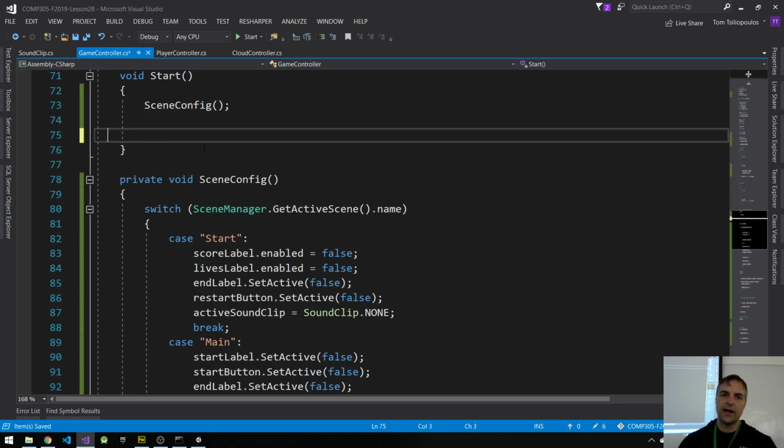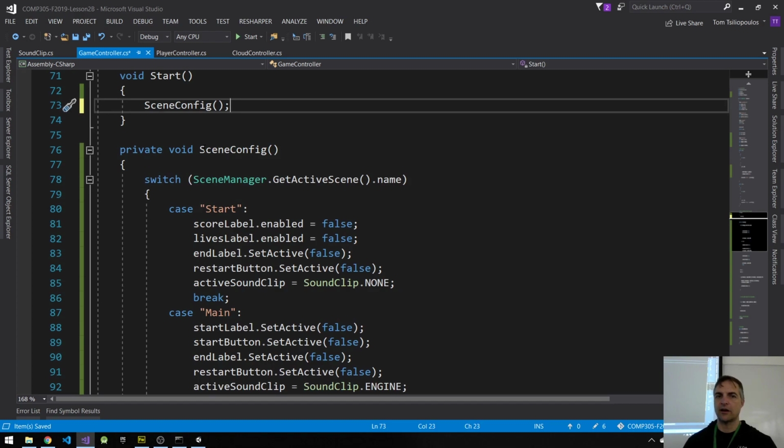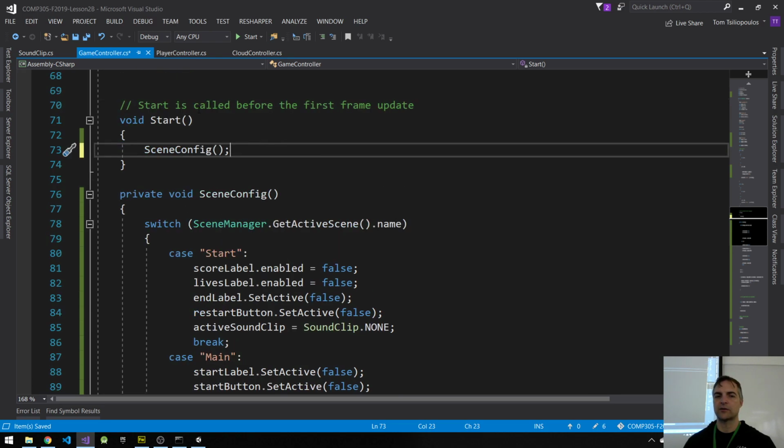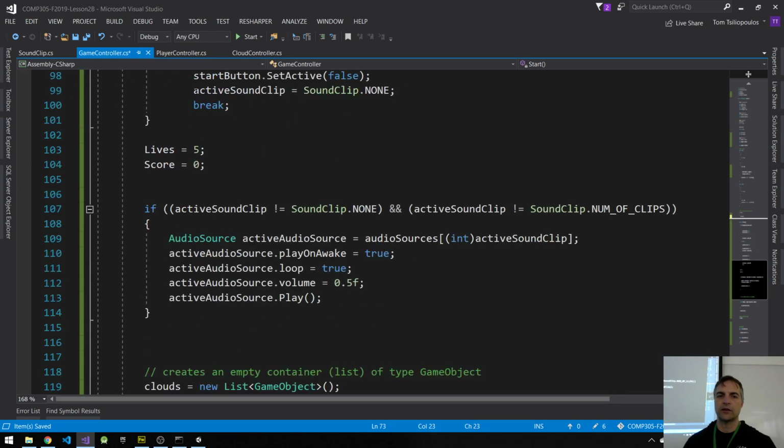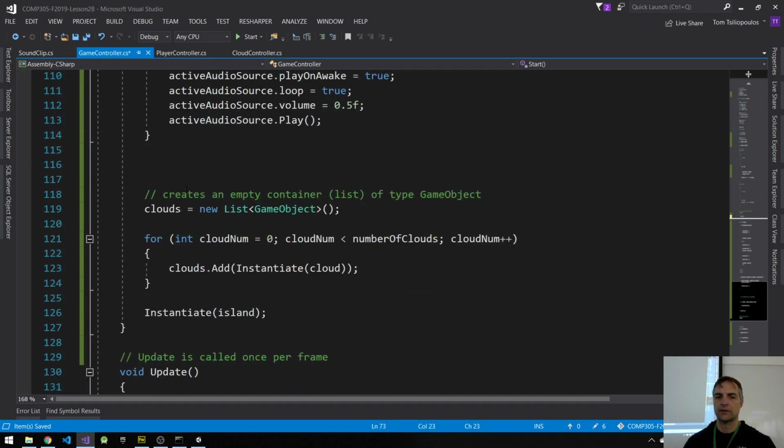So now start has one simple function that takes care of everything else. Make sense? It's a little cleaner than what it was before, and it kind of talks about what this does. So start calls scene config. Scene config is this, and then it does all the scene configuration to make sure we start. Okay.